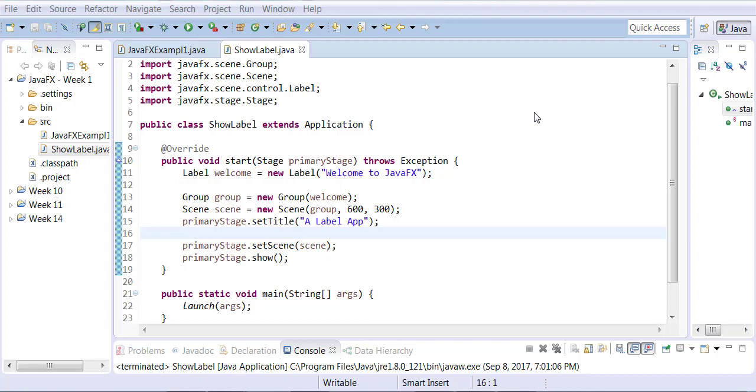So in this example, we are going to be placing a free floating text. So let's first of all create a text object instead of a label object. I'm changing my last example. Text equals new Text. We're going to leave it as a welcome.